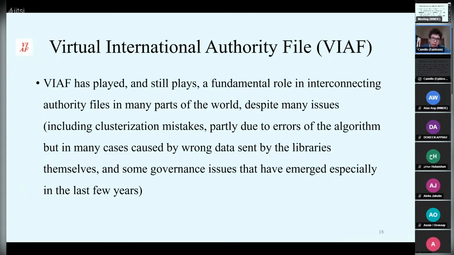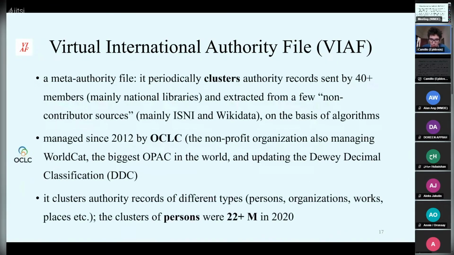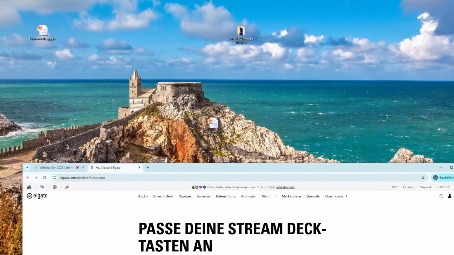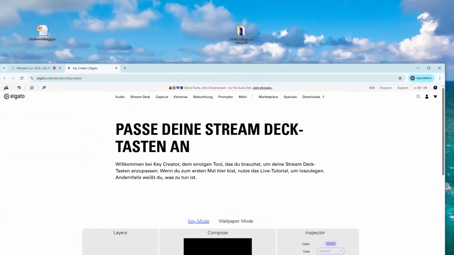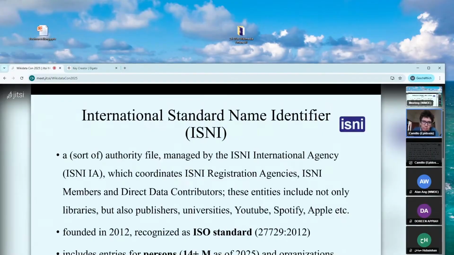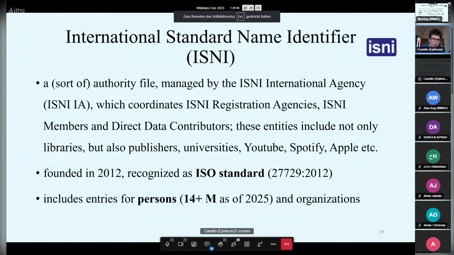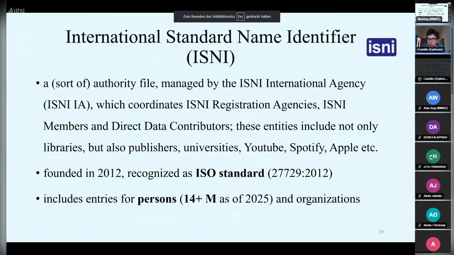So yeah, VIAF has some relevant problems, but still it has 22 million persons, and its clusterization is mostly, with many issues, correct. So it remains a cornerstone of this ecosystem. Then ISNI. ISNI is, I would say, a sort of authority file in the sense that it shares most of the characteristics of authority files, but not all of them.